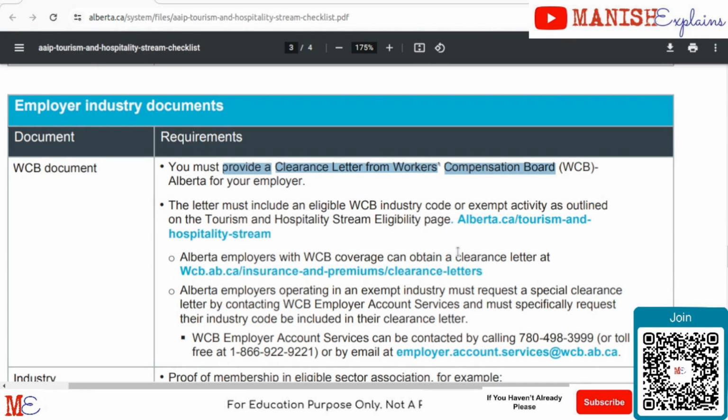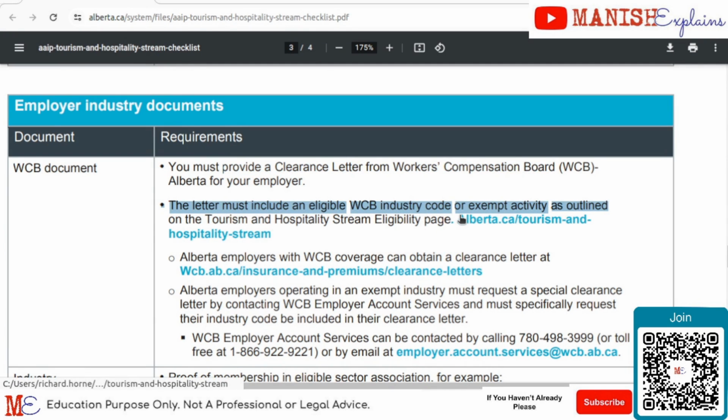There are certain conditions of the WCB document that I have covered in the earlier video, so you can check that. But broadly, this must include an industry code or an exempt activity. If your employer is exempt, then the letter should say that. In all cases, you need a clearance letter from the Workers' Compensation Board.